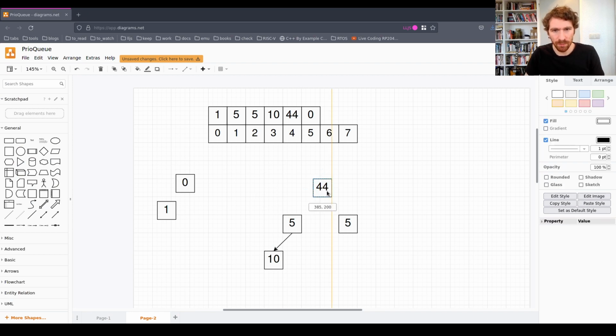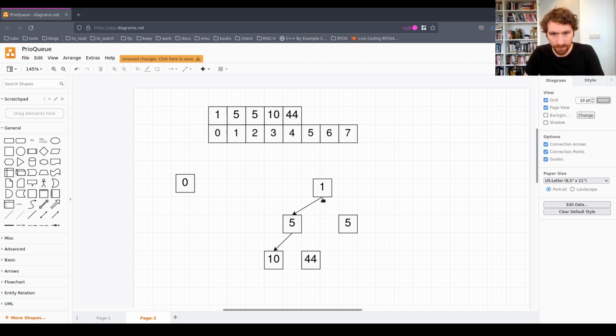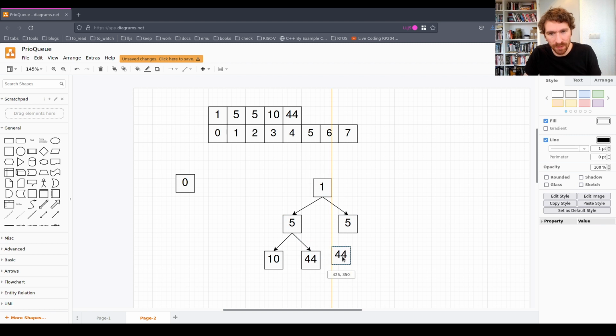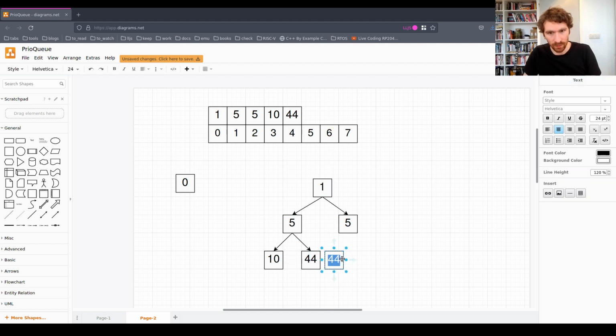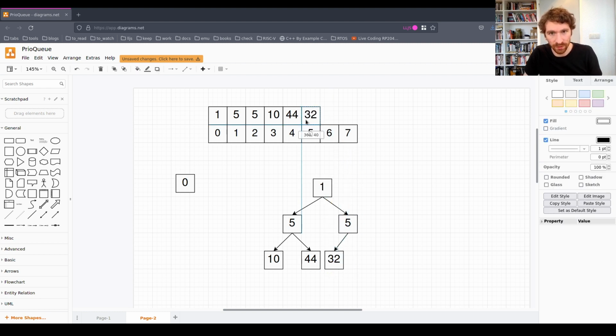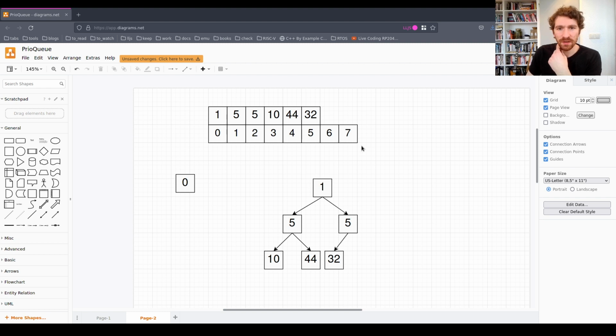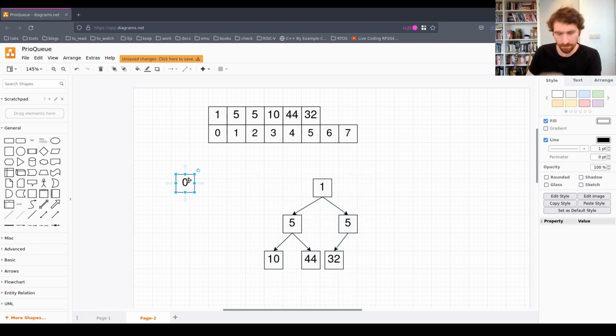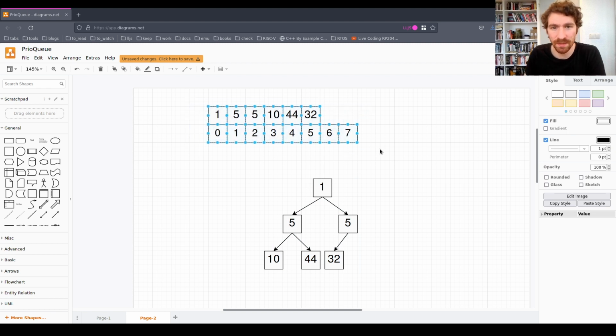So let's say we're back in this state. Let's get ourselves into a state that makes sense. So we have 1 at the top. Well, let's just take the 0 out. We have 1 at the top. Then we have the 2 5s, and let's say 44, and maybe we'll make one other thing here, like a 32, and we'll plug that up there as well. So this is our conceptual tree. This is how it's represented in memory.